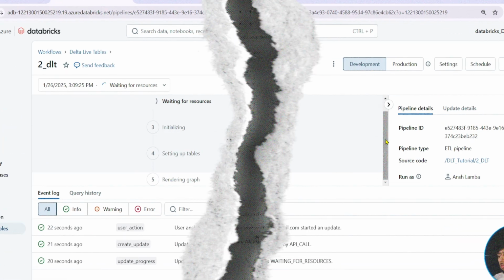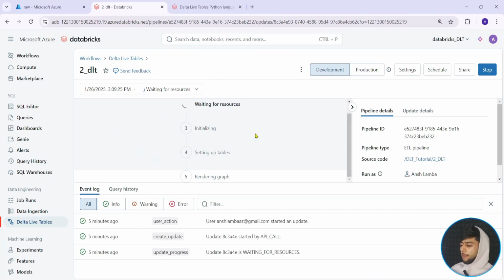We'll be back soon. So 5 minutes are over. Now let me check my mic. Now you can see it is waiting for the resources. Actually, it took a lot of time to create the resources, and I'm sure my resources will be ready in a few more seconds. Once my resources are ready, I will show you how it creates the pipeline for you.